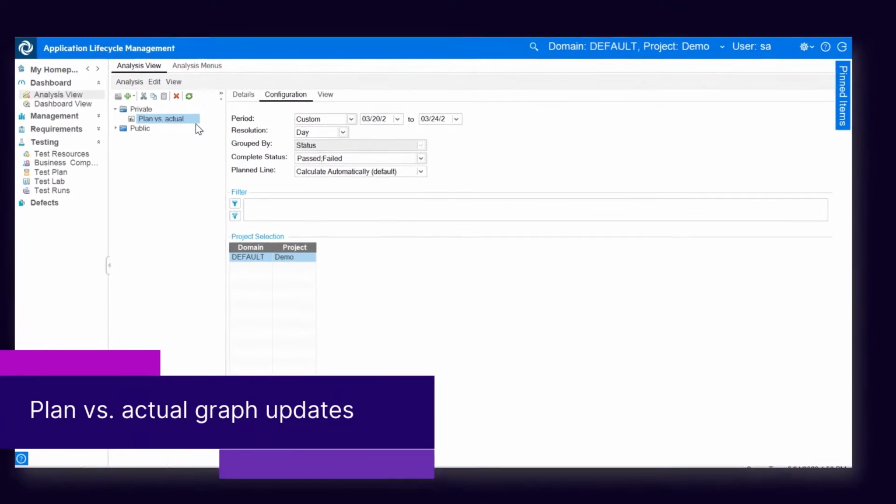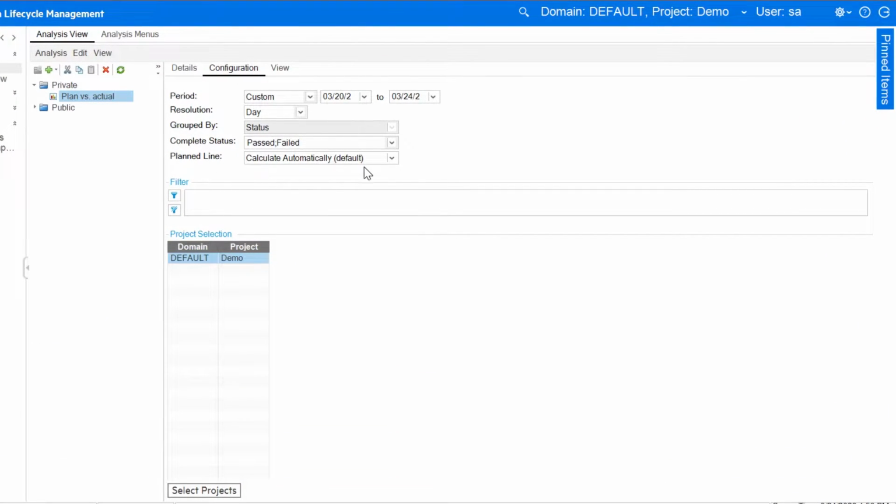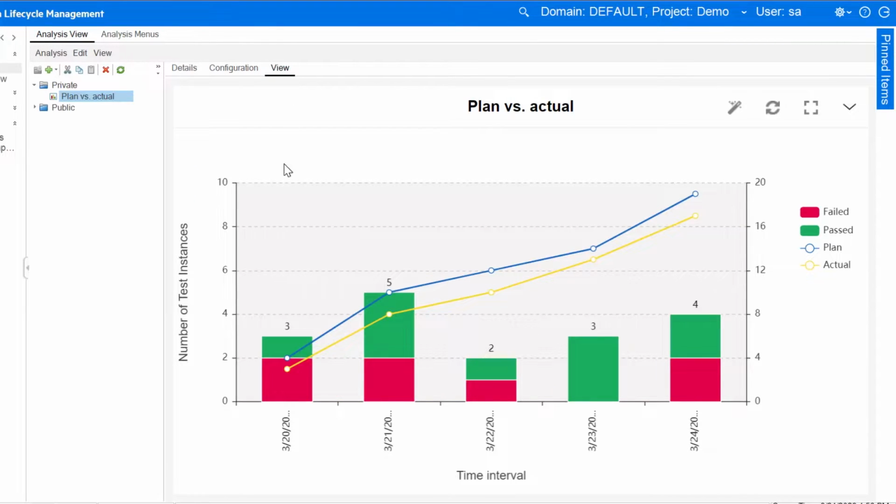Next up, ALM implements some updates to the plan versus actual graphs. You can now use the planned exec date field to determine the planned line of a plan versus actual graph. It shows the number of tests whose planned exec dates fall within a specified period.